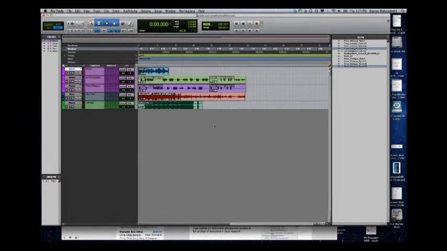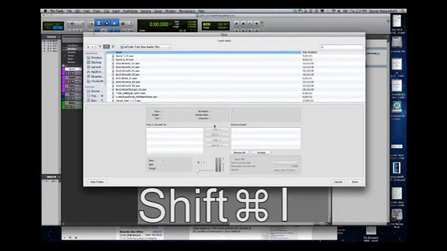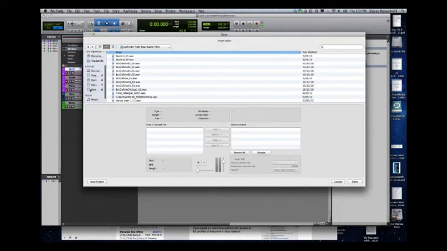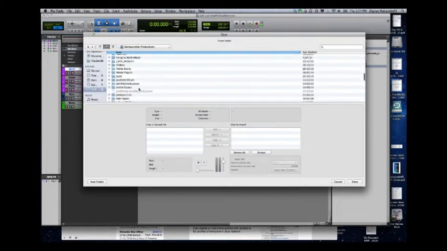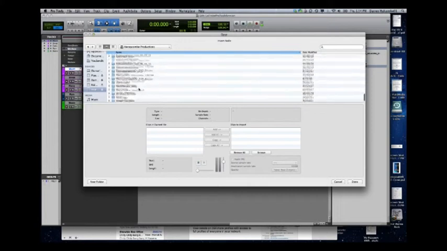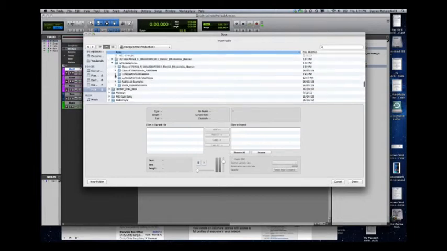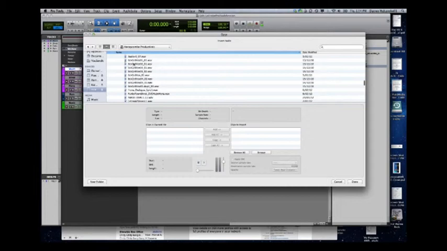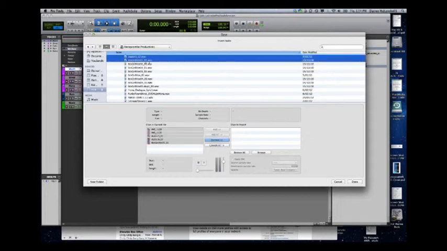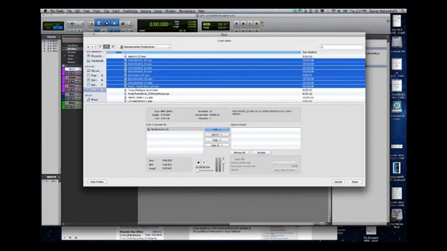So what you can do is Shift Apple I for import new audio, and then you go to your file that you have it in. So I've got Honeycomb Productions, LaTrobe Studios, LaTrobe Vectors, Tube Videos, raw audio files. I've got these background blocks here, I'm just going to use them all. That one to that one.